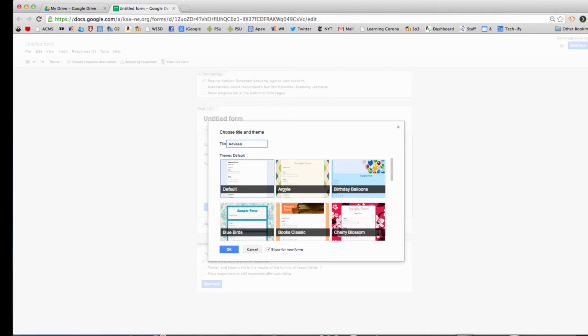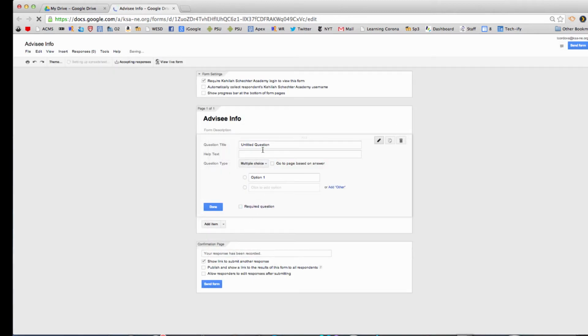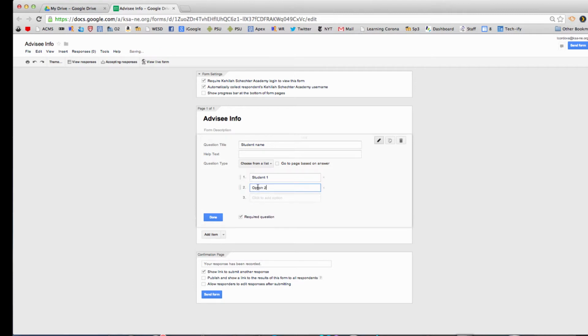Let's call it Advisee Info. Okay. And we're going to automatically collect usernames. The first question will be student name. And we're going to make this required, and it's going to be choose from a list so that we can eliminate problems caused by different spellings and spaces.